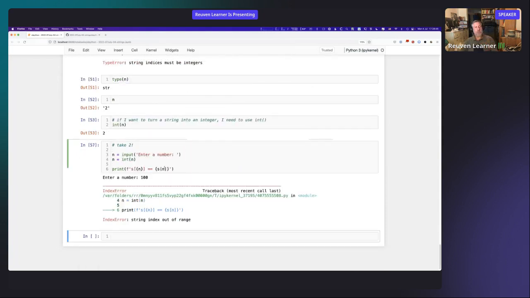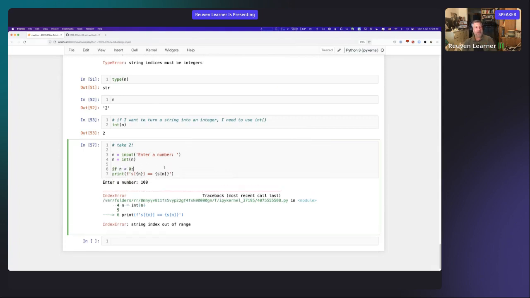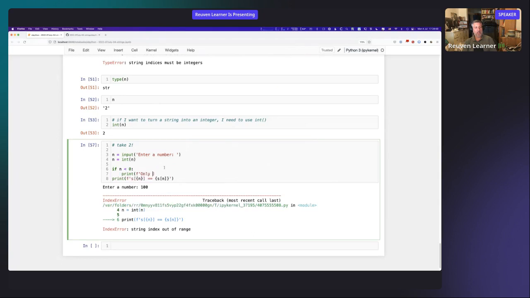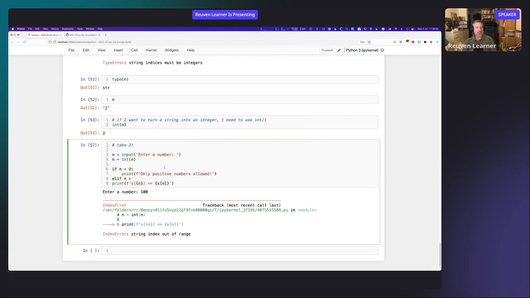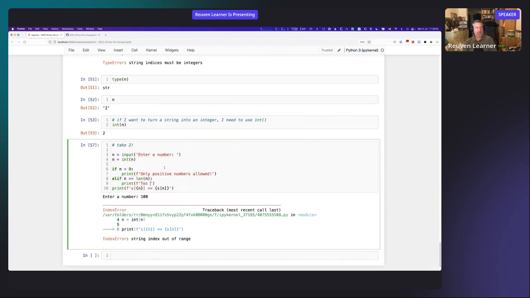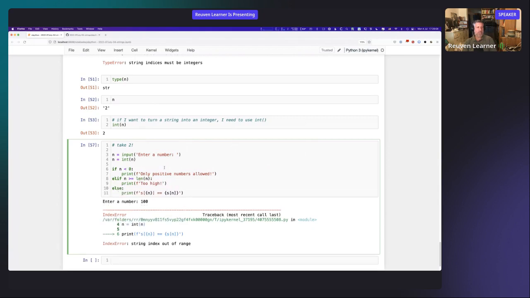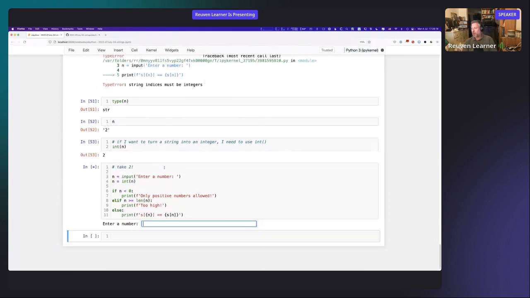So I can put in some guardrails. I can say here, if n is less than 0, print only positive numbers allowed. That'll just make things easier. Elif n is greater than len of n minus 1. Let's just do, say, greater than or equal to len of n, print too high. And else I can say print this. So now we've got a little robust program going.